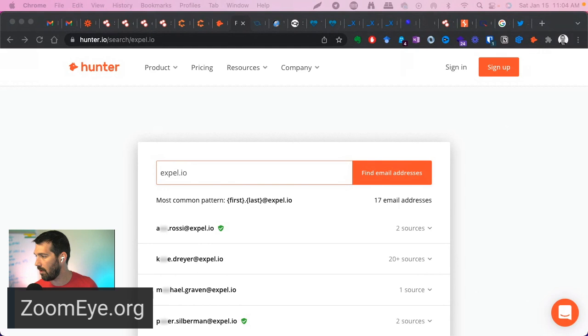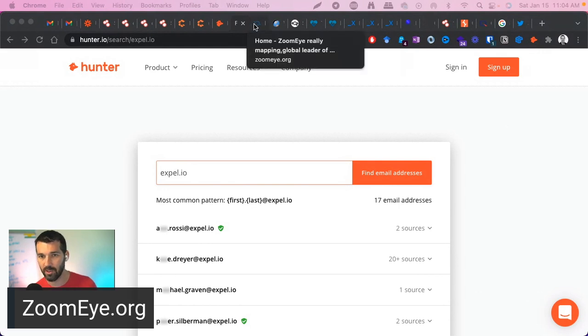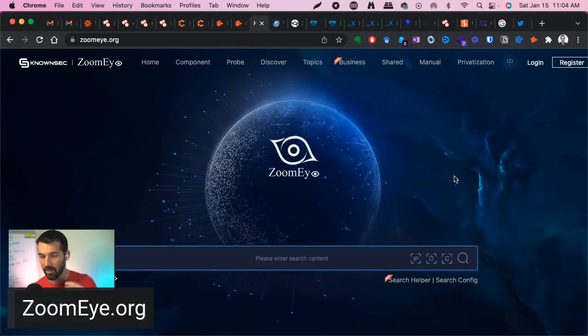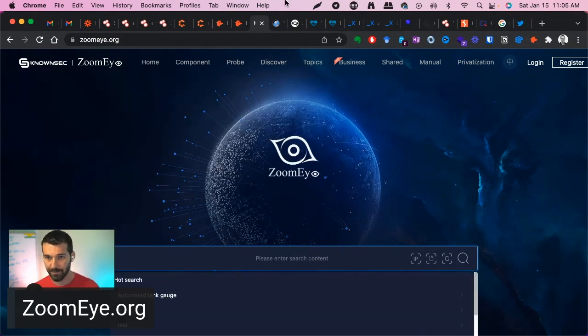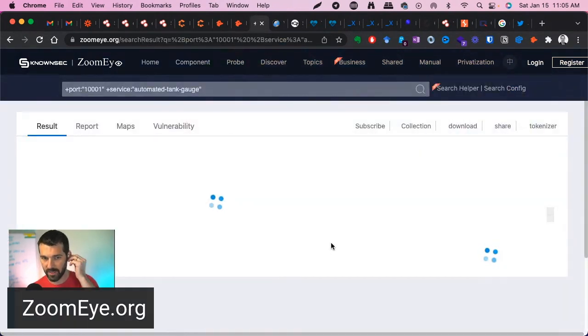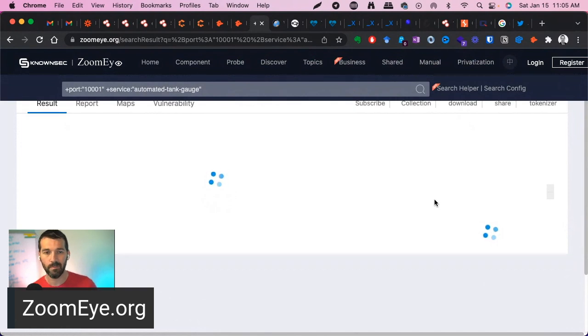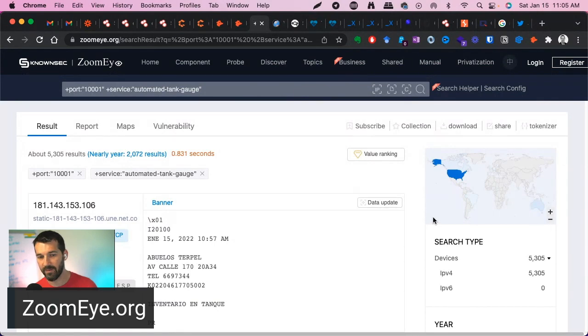Next option on the list is ZoomEye.org. Now, ZoomEye is actually pretty awesome. We covered this in our top 25 OSINT video. Again, as an offensive security person, you can type in whatever you want. Automated tank gauge. This sounds like an industrial control system. And you can see port 10,001, and it'll find that stuff.